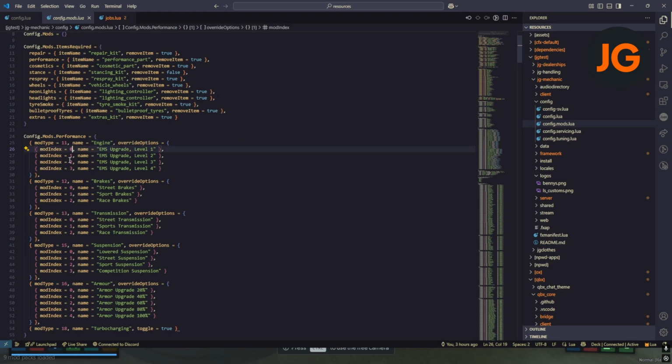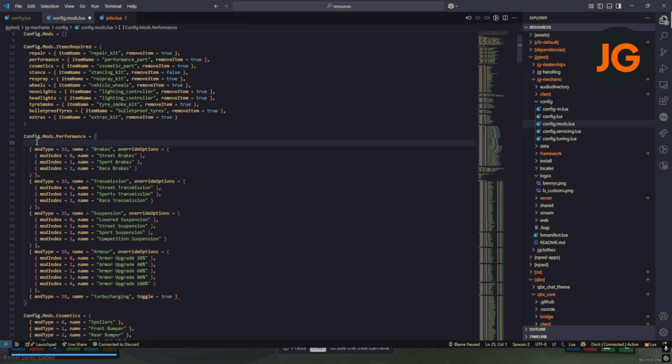Now, the mod index, just leave it be. Don't touch this unless you know what you're doing. You can change the text inside here. And if you want to completely get rid of it for whatever reason, you can just delete it. No problem.